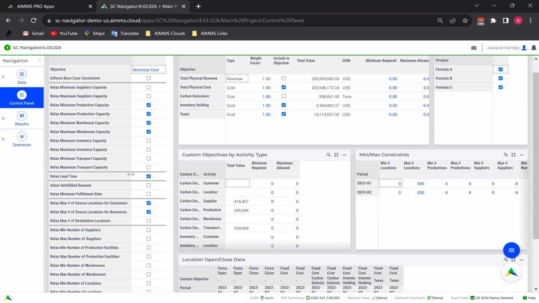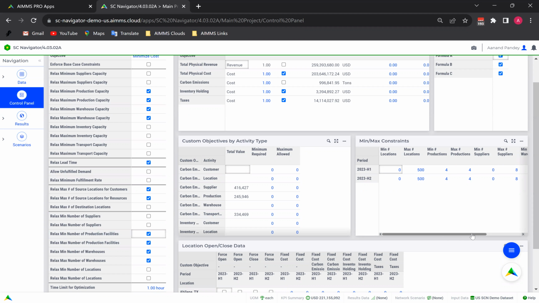What this means is that the tool will now be able to open and close as many locations as it sees fit. As you would notice, previously, we had a scenario condition where 31 warehouses as a min and max had to be open. So the tool had a constraint to open exactly 31 locations. By relaxing this, the tool is now able to open and close as it sees fit. At the same time, for all the different nodes that we have in the network, we have the ability to either force some of them to remain open or closed in our scenario.